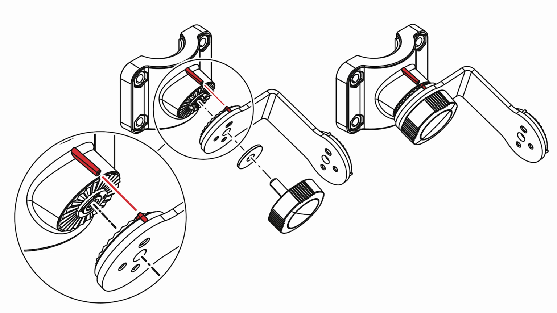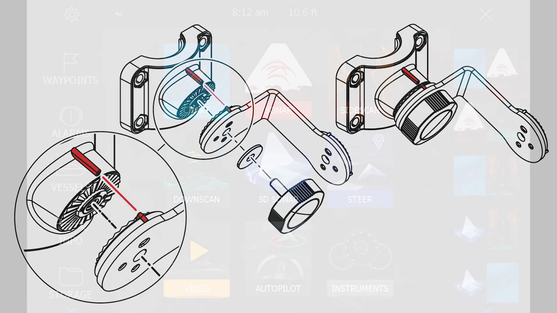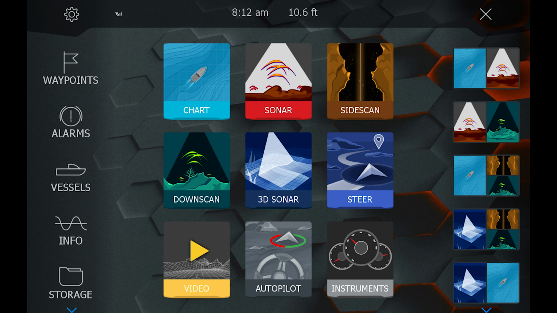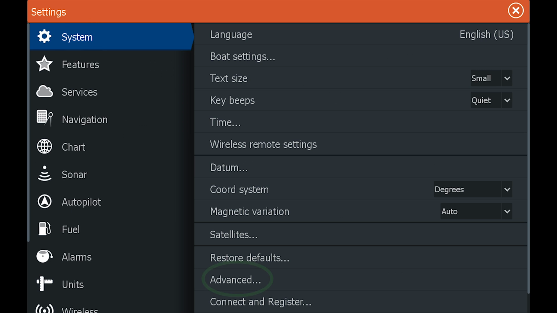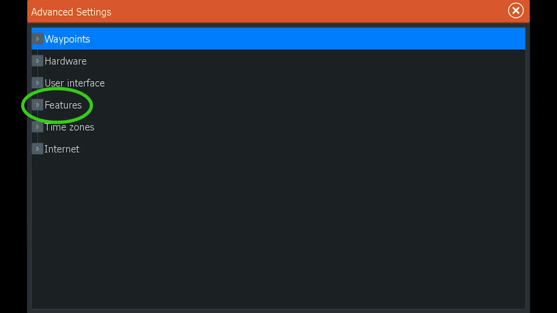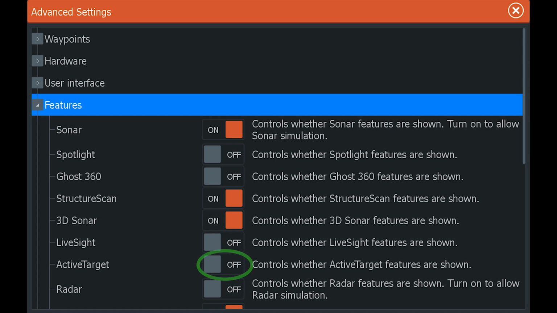Other than that, we're gonna start with enabling our Active Target on our HDS or Elite FS or HDS Carbon. We're gonna hit our gear icon, go to System, Advanced, Features, Active Target, and then make sure we hit On.